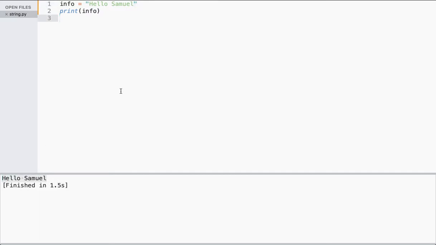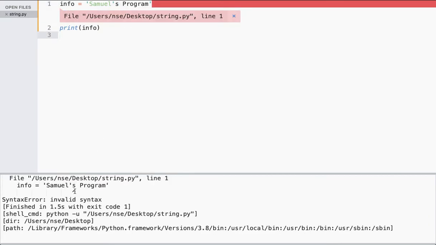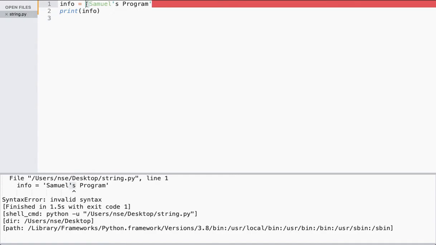Now you may ask, what is the difference between single quotes and double quotes? There is no big difference between them. If at all, if my string is like this, let me put it here like Samuel's program. When I do this and try to execute, it's showing an error at this place. The reason is when I open the single quotes here and it's getting closed here, now only Samuel is getting stored inside the info, and other things which are outside, that is an invalid statement.